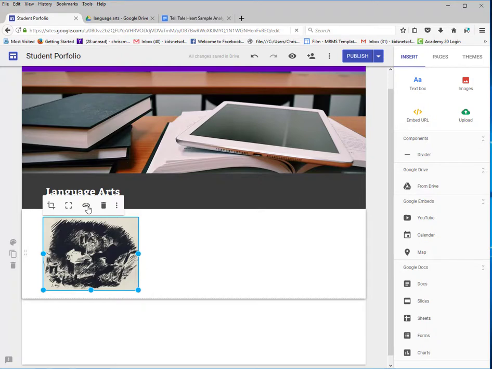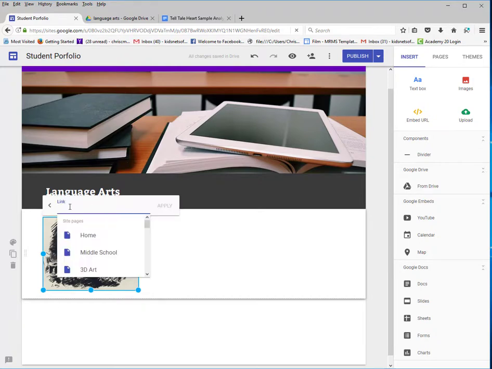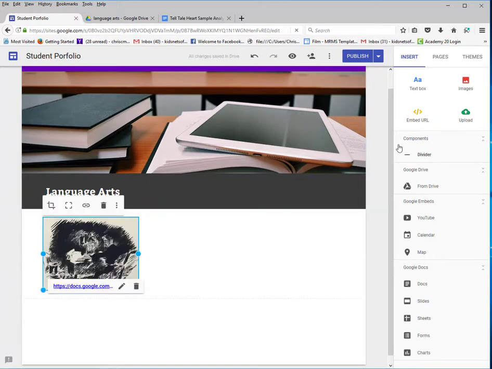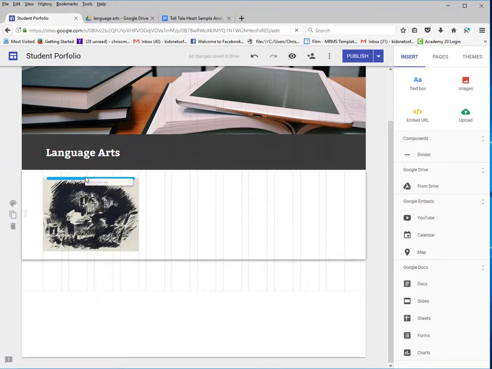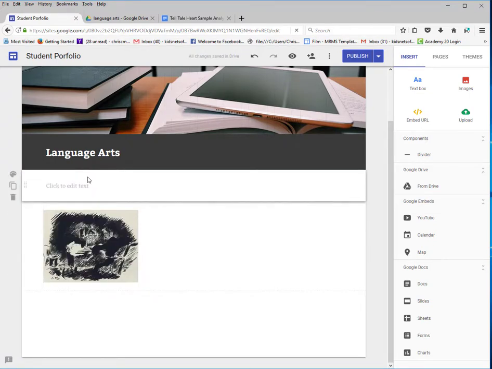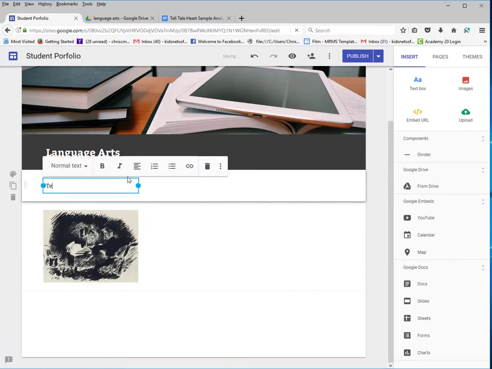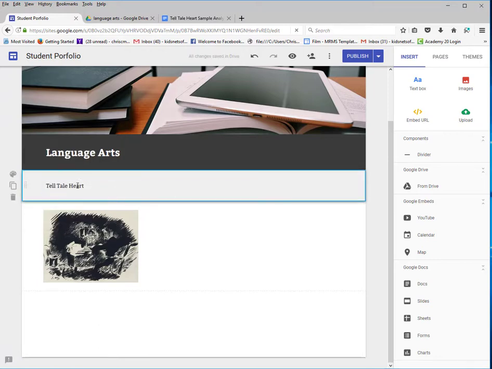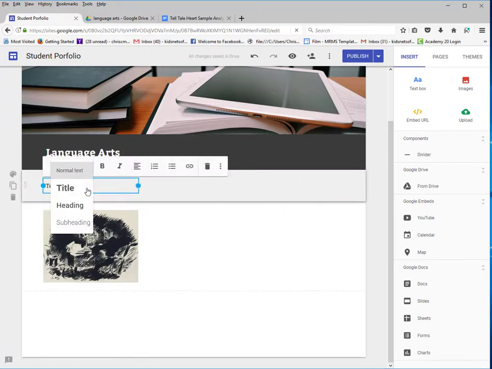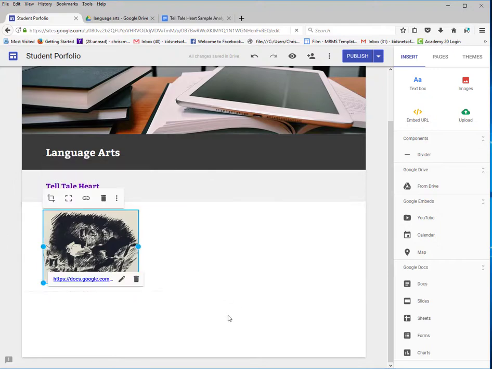With that selected, I will choose the insert link. I will right click and choose paste, or Control V, and then apply. I am going to add a text box. I'm going to move it over here so that it fits right above the image. I will drag it so it's just right above, and I will type in the story. I am going to choose the background and change it to emphasis 1, so there's a little difference. I will then change it from normal to subheading. That is now set up as a hyperlink.